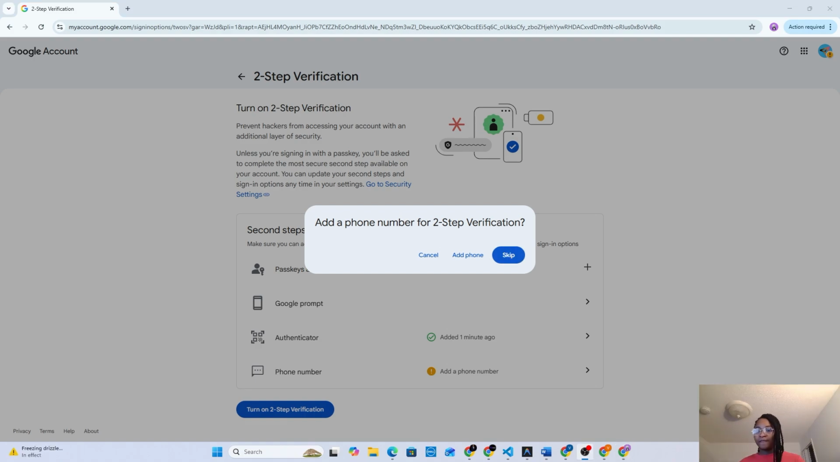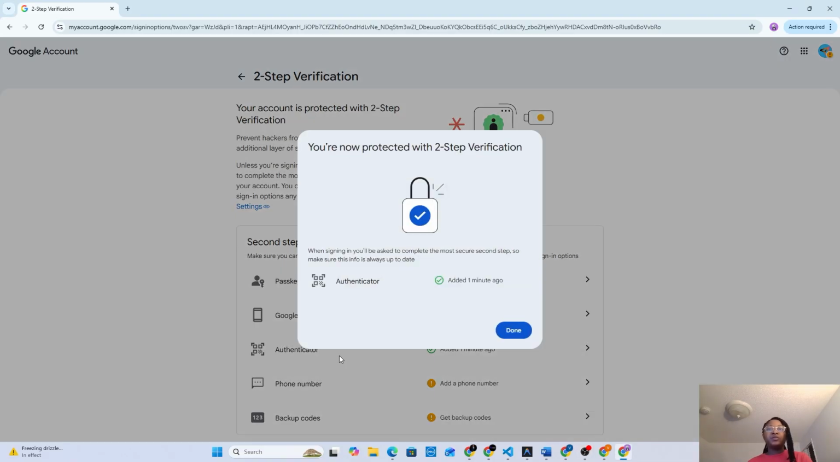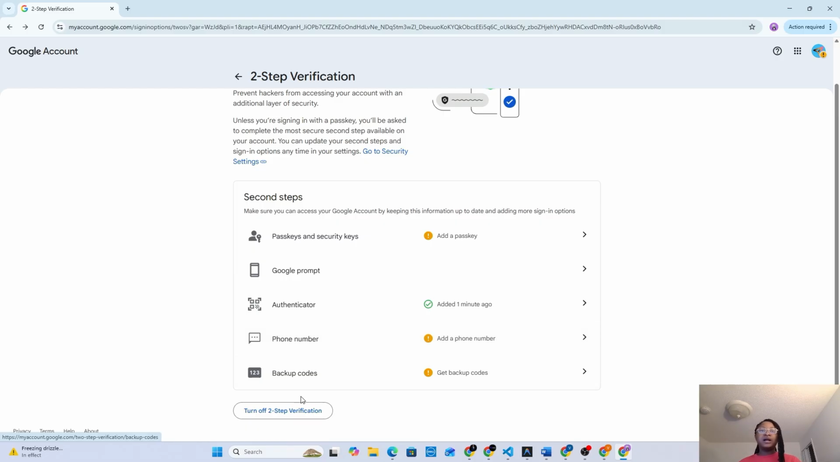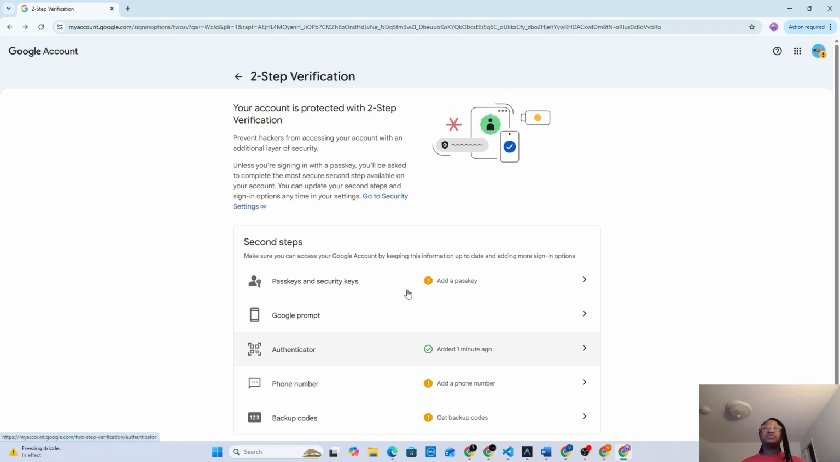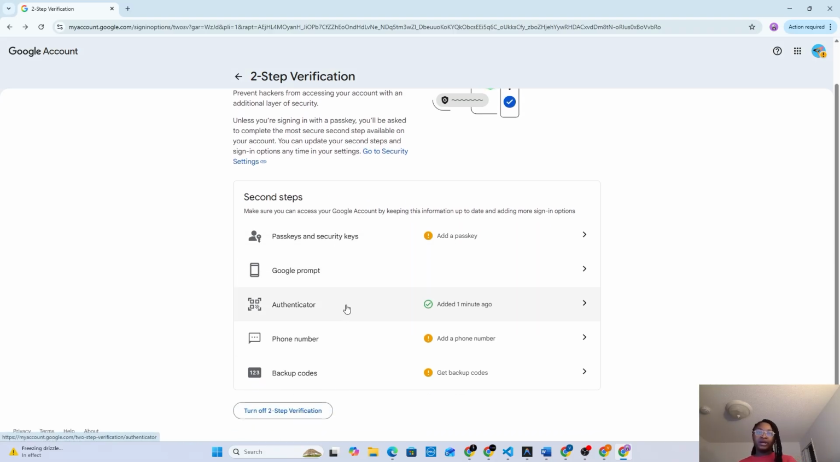Okay, so I will just skip, and once I've skipped, you can see done, and it is now on. Two-factor authentication is now on. You can still turn it off here at this point if you want to. But now we are okay, and once that is done, you go to the next step and we'll continue from there.